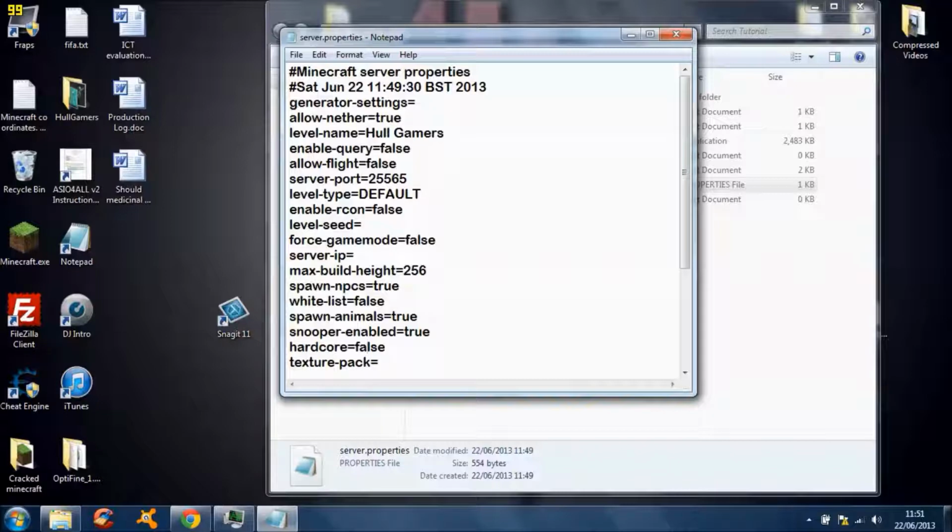Now you get to this thing here called whitelist, and for those people who have never played on a multiplayer server, which is pretty hard to believe, you have two different types of server. You have a public server and a whitelist server. Now if you enable the whitelist, to enable things you just type in true or false. So if I enable whitelist, I can select who I want in my server.